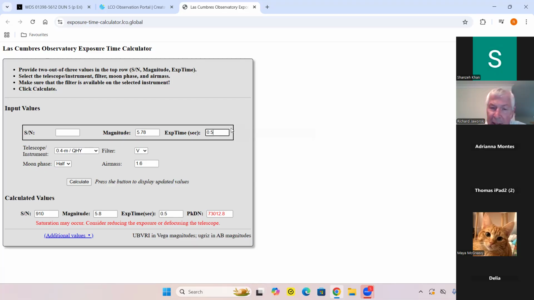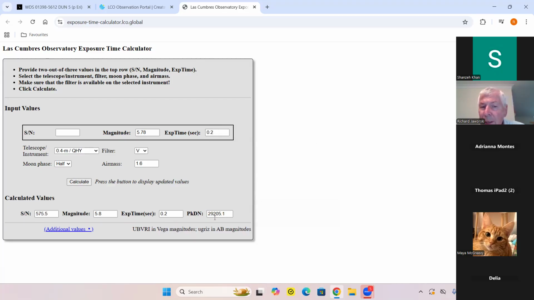And so let's go down to 0.3. Calculate. No, still too high. All right, let's go down to 0.2. Calculate. Well, that's better. It's under 40,000. Try and keep it under 40,000. And we can squeeze it up a bit more. Excuse me. Let's try 0.26. And we're up to 37,000. We're under 40,000 and we're not saturating the image. So 0.26 seconds will work for our star.